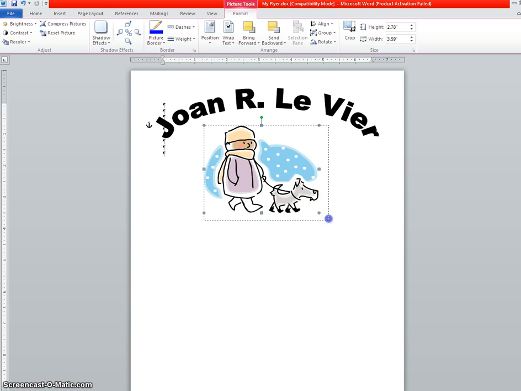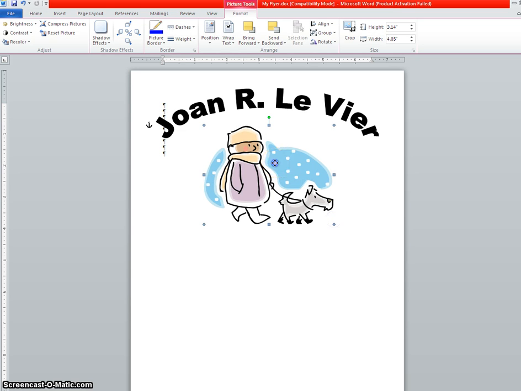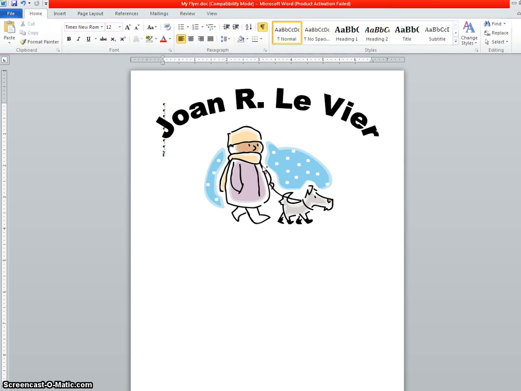So if I pull from the corners, that sizes my picture proportionally. So be aware that you want to do that. Get your picture sized at a reasonable size, about the size I'm using here. And then remember the CTRL button, the control button on your keyboard, and the end key. So control end, enter to get down below this.